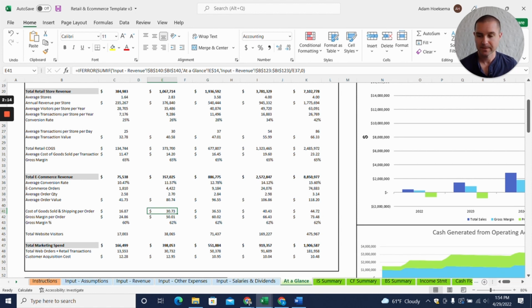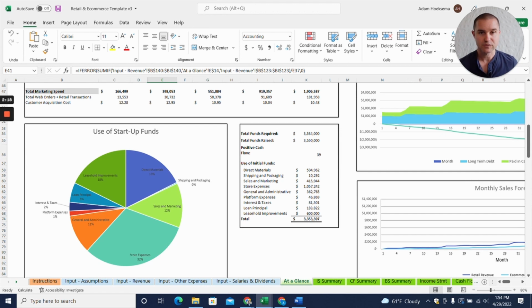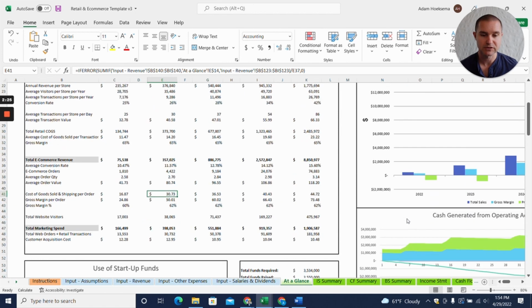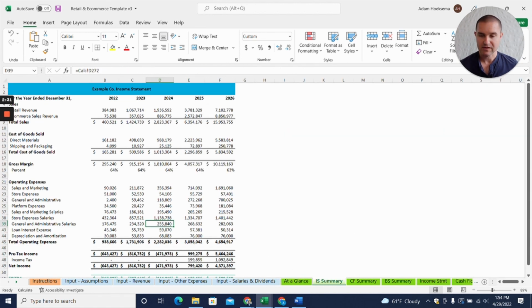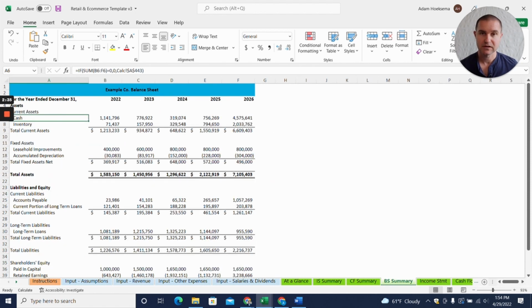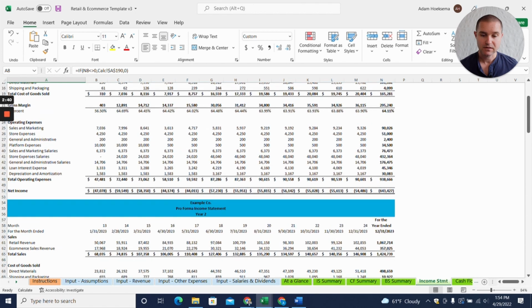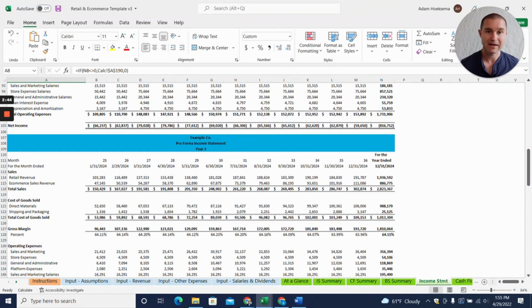You can also see things like customer acquisition costs, things that investors are going to be interested in knowing about. You will also be able to see some graphs and tables with uses of startup funds, total funds required, and the sources of funds, as well as some graphs and key ratios. You'll also get a 5-year income statement summary, a 5-year cash flow, a 5-year balance sheet summary, as well as an income statement, cash flow, and balance sheet for each of the 5 years by month.